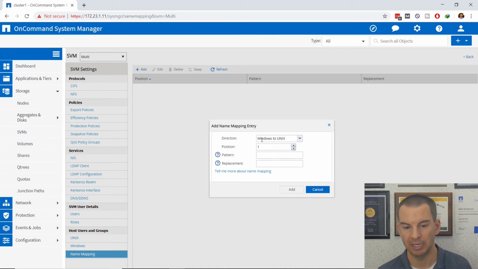So that direction is Windows to Unix. Position 1 is fine. And then the pattern that I'm going to be matching on here. Well, when the Windows username is sent to the Ontap system, it includes the domain name at the start. And our domain name here is FLACKBOX'S. So that's going to be the start of the username that is sent in. After that, we have a \, because \ is a regular expression wildcard. I need to say literally a \. So for that, it is \\. \\ means literally one \.